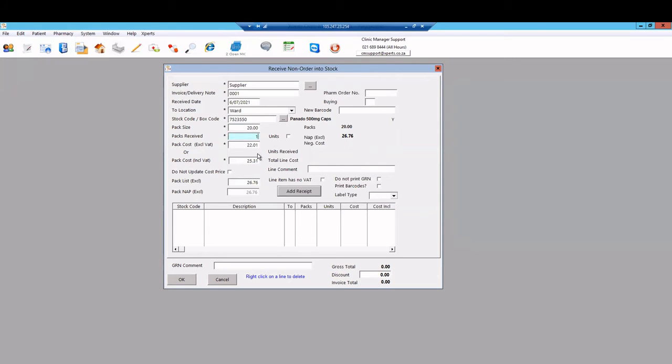And you will see that Clinic Manager has automatically pulled the cost price excluding VAT and the cost price including VAT. This is the price that iQuest are saying you should be paying for this item. Now, if you paid more for the item, you must type in this field, including VAT, exactly what is on your invoice, exactly what you paid for the item. So yes, it'll come up automatically there with an amount, but you type in what you paid.